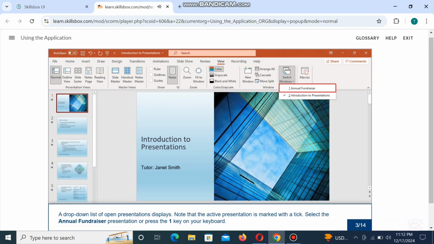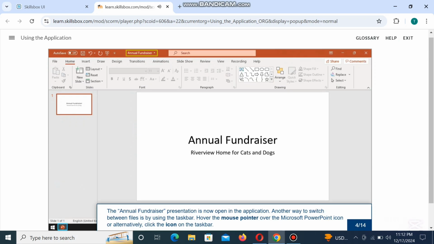A drop-down list of open presentations displays. Note that the active presentation is marked with a tick. Select the Annual Fundraiser presentation, or press the 1 key on your keyboard. The Annual Fundraiser presentation is now open in the application. Another way to switch between files is by using the taskbar. Hover the mouse pointer over the Microsoft PowerPoint icon, or alternatively, click the icon on the taskbar.